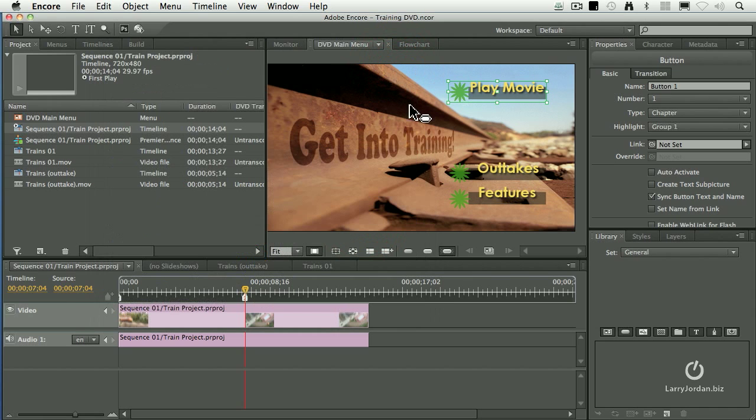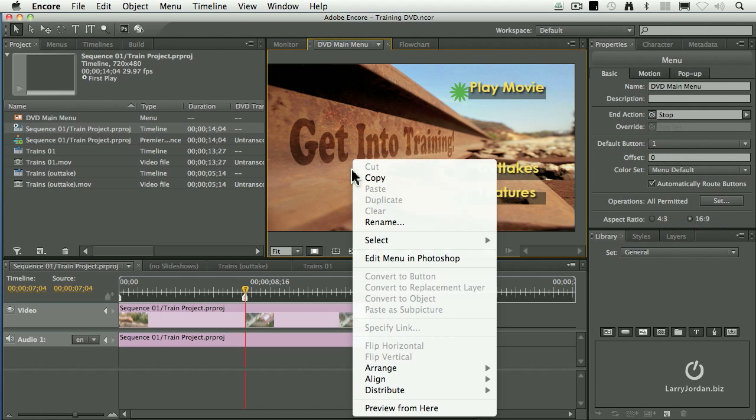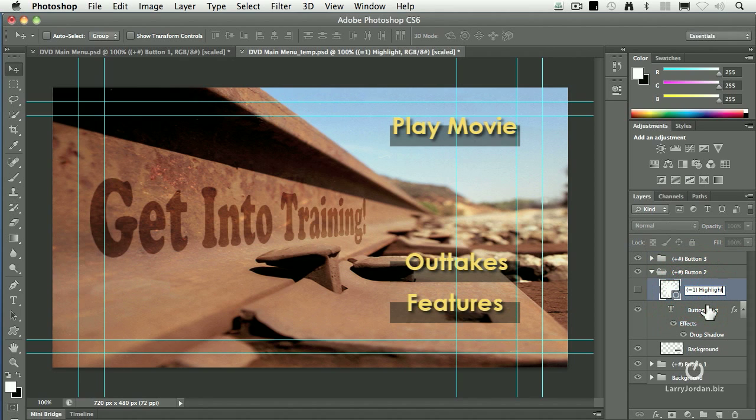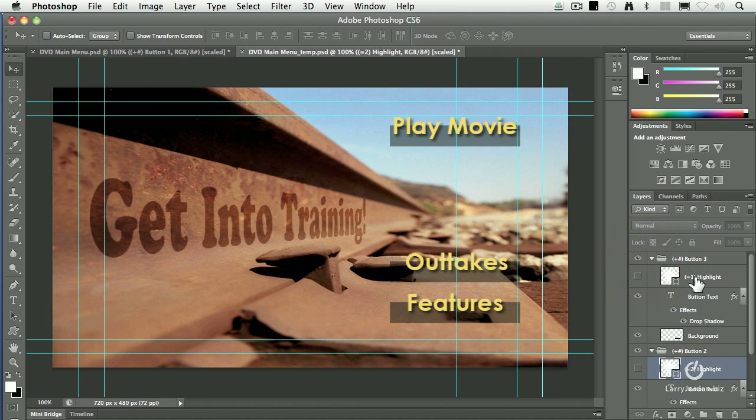And we'll click OK. Now, here's where the magic occurs. Watch this. I want to have this be one color. I want to have these be a different color. So right mouse click on the picture itself, right mouse click, say Edit Menu in Photoshop. Boom, there it is. I'm going to twirl down button number 2. Notice that inside here, the highlight layer is labeled parenthesis equals 1. I'm going to just double click it to change the text and change the text to parenthesis equals 2. That assigns it to the second color group. Double click this. Change this to parenthesis equals 2. It's in the second color group.